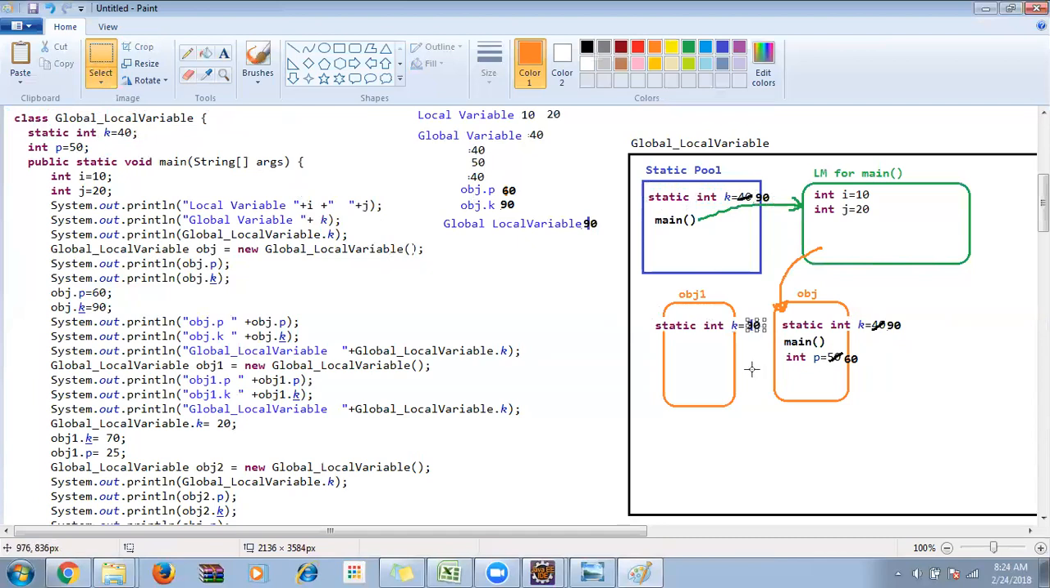Then my main function. Then after that, anything else? Non-static int p equal to 50. Correct. So non-static members alone will take the old memory information only. That is 50 here. Clear, guys? This is the main thing you have to understand here. Static members will have only one memory, taken from the static pool. Non-static members will have multiple copies. At every object level, one copy will be created and it takes the old value only.